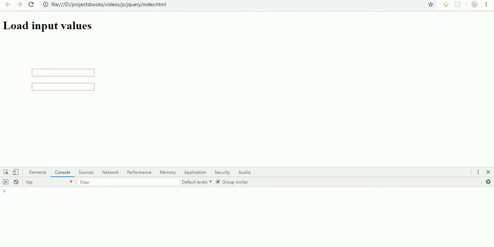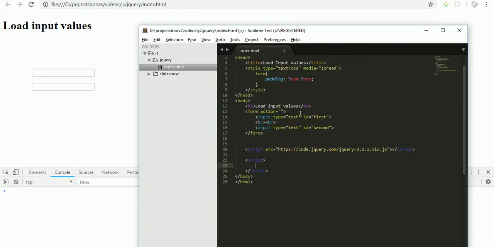Today I will show you how to load one input box's values into another input box. Here we see the sample HTML code I've written for this. We have two input boxes and we are writing in jQuery. This is the jQuery CDN link.